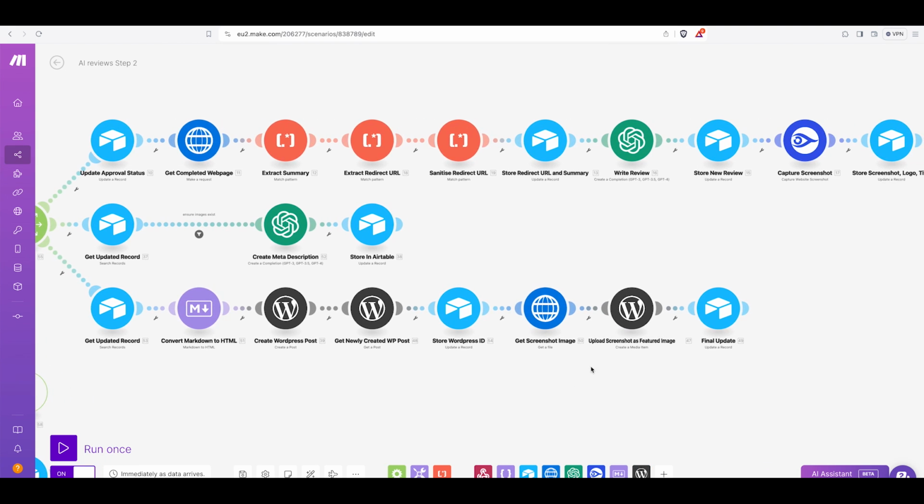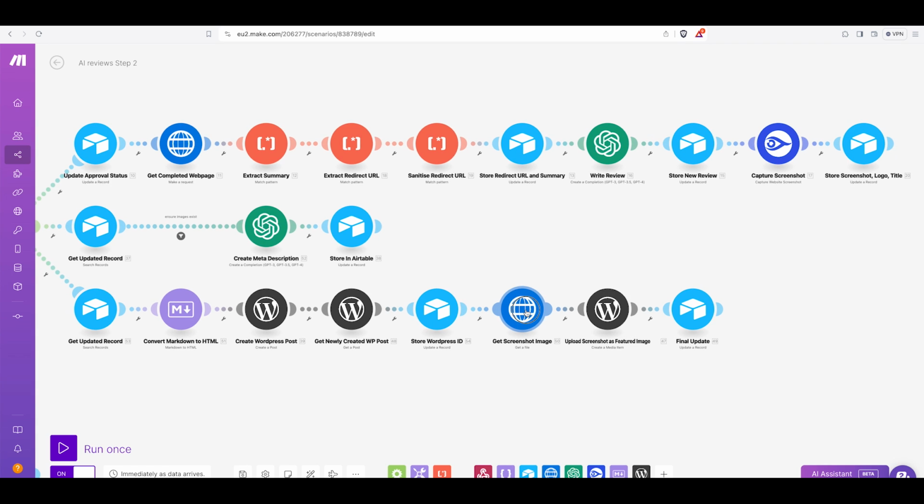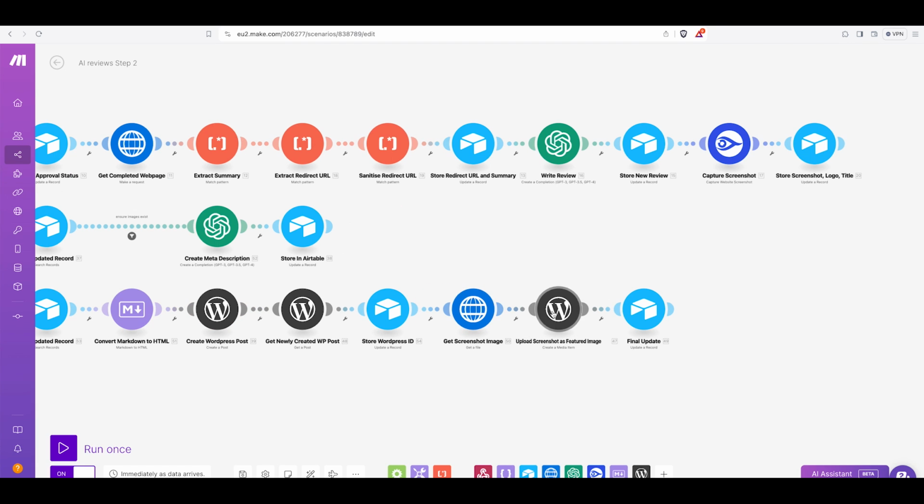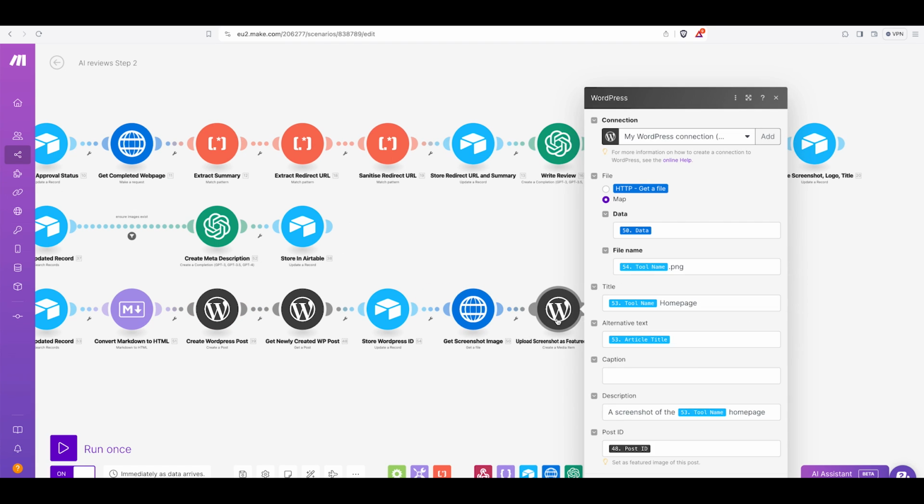Okay, and then what we're going to do is get the screenshot image. So we're going to call the screenshot image file from our Airtable, and then we have another module here for WordPress. This allows you to set the featured image. I'm going to use the map function instead of the HTTP get a file function. The reason for that is that I want to be able to change the file name.